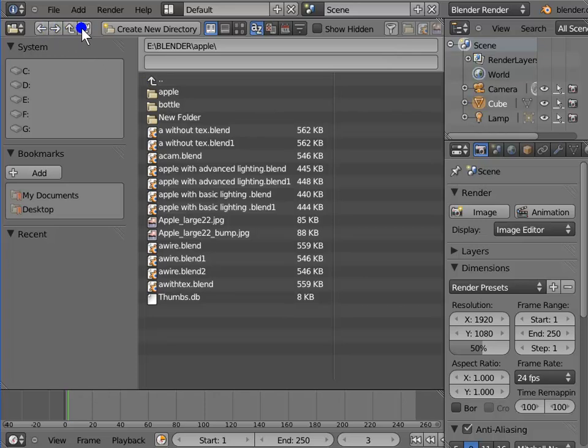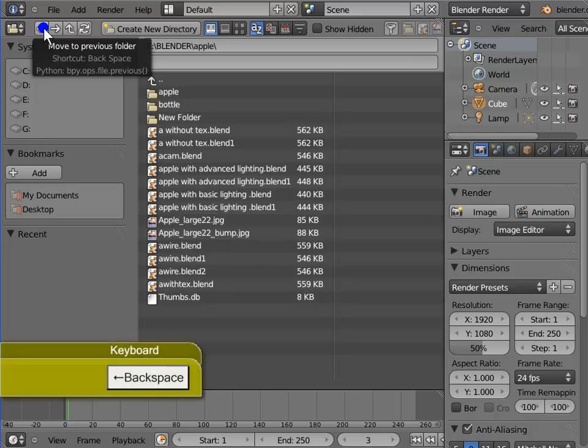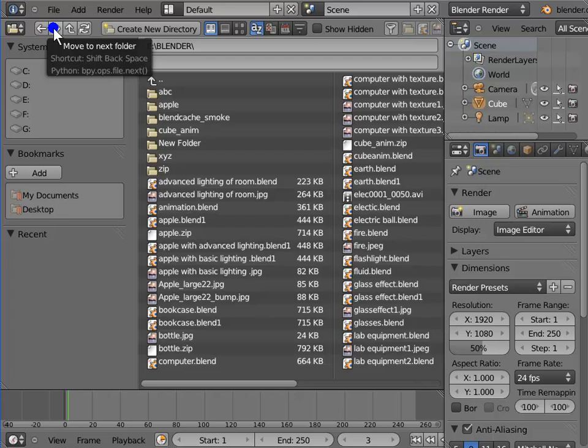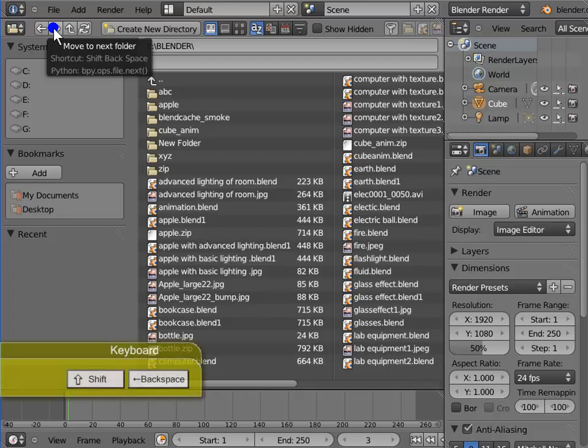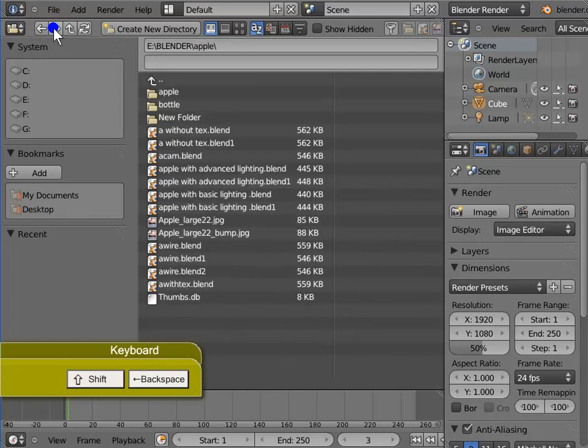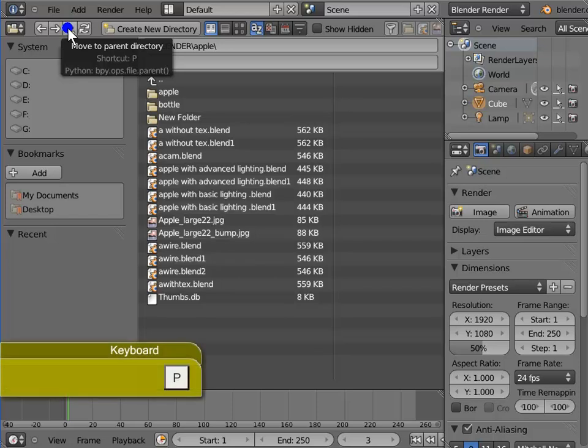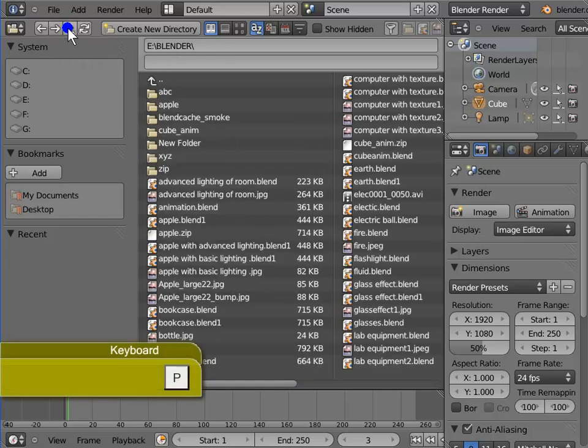These 4 arrow buttons help us move around inside our directory. Back arrow will take us to the previous folder. For keyboard shortcut, press backspace. Forward arrow will take us to the next folder. For keyboard shortcut, press Shift and backspace. Up arrow button will take you to the parent directory. For keyboard shortcut, press P.